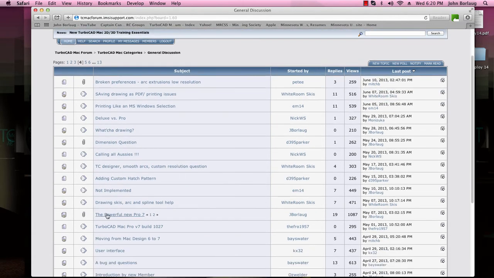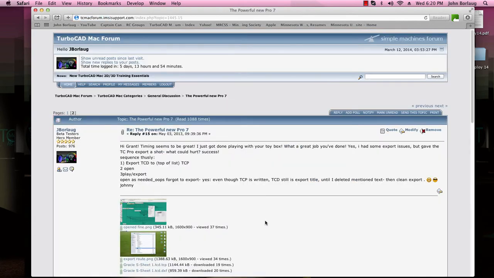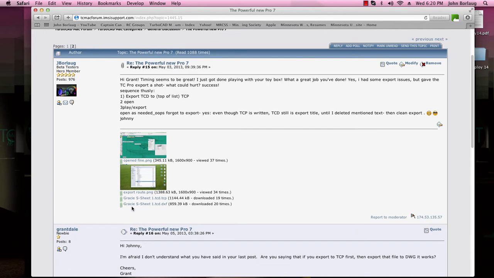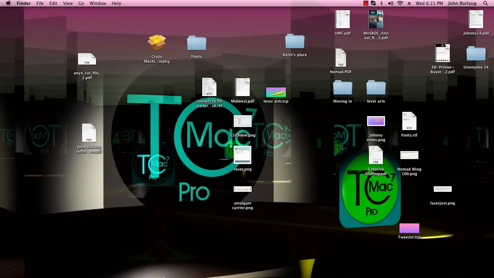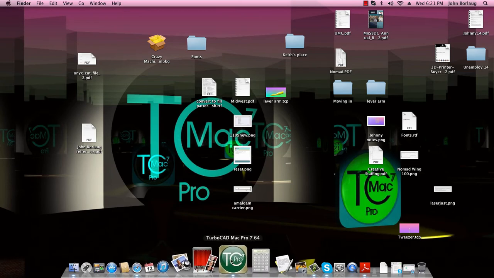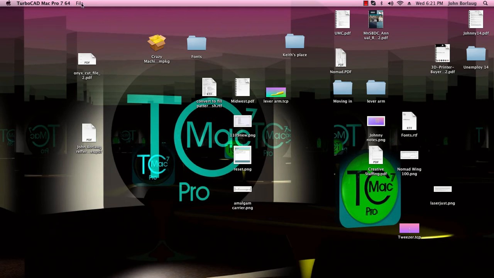A while ago we had a story called The Powerful New Pro 7. And within that Pro 7 we have a nice little boat. With some problem solving going on, we fixed that to a DXF. So let's download that DXF, and open up a new program using our Pro 64 file, and we'll go to a new.